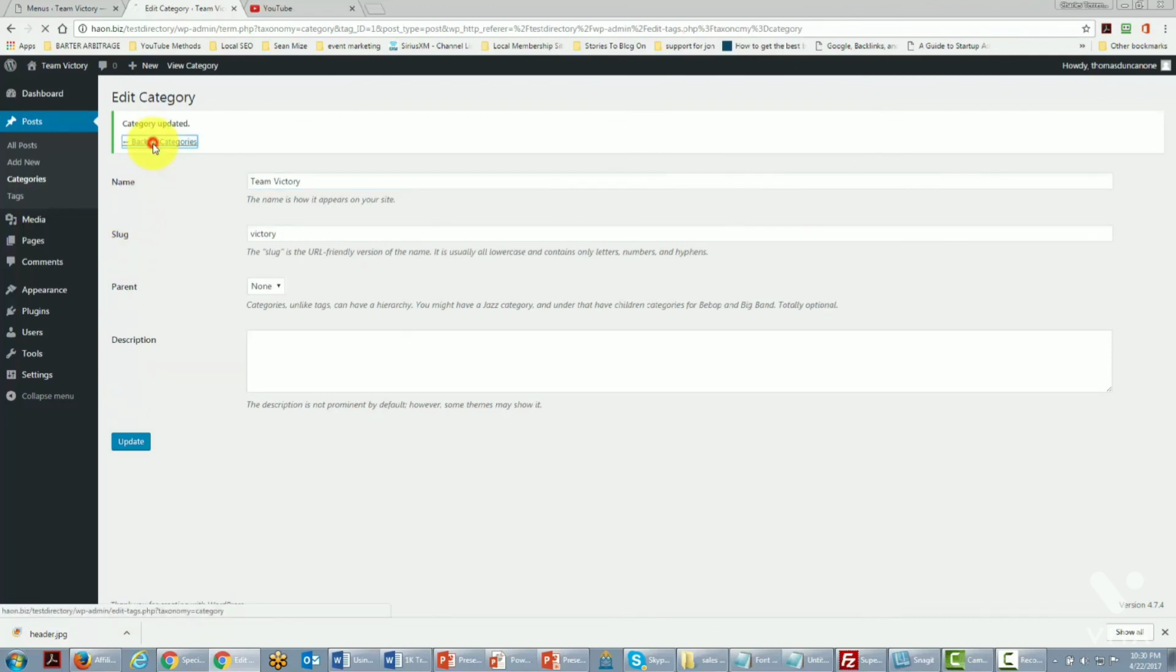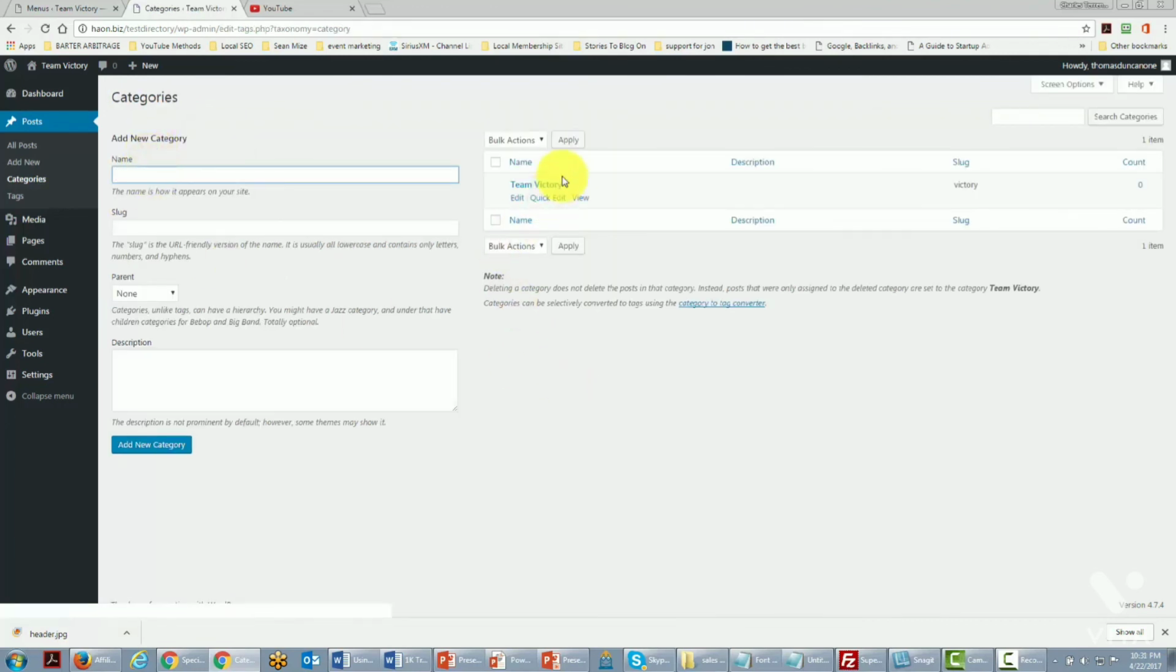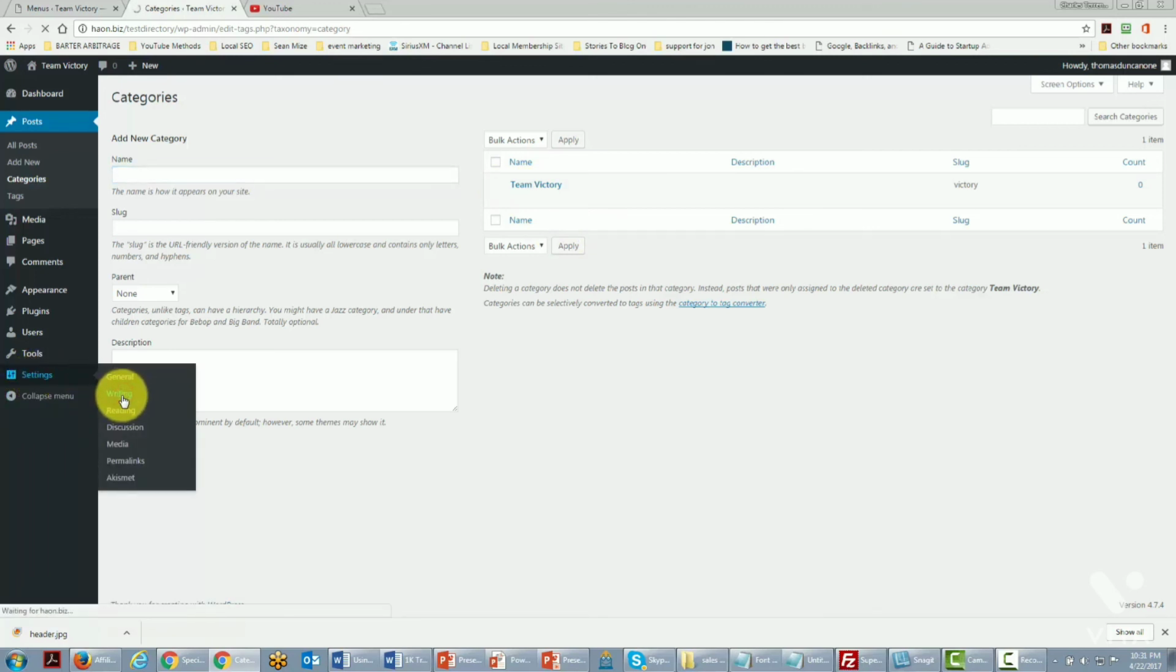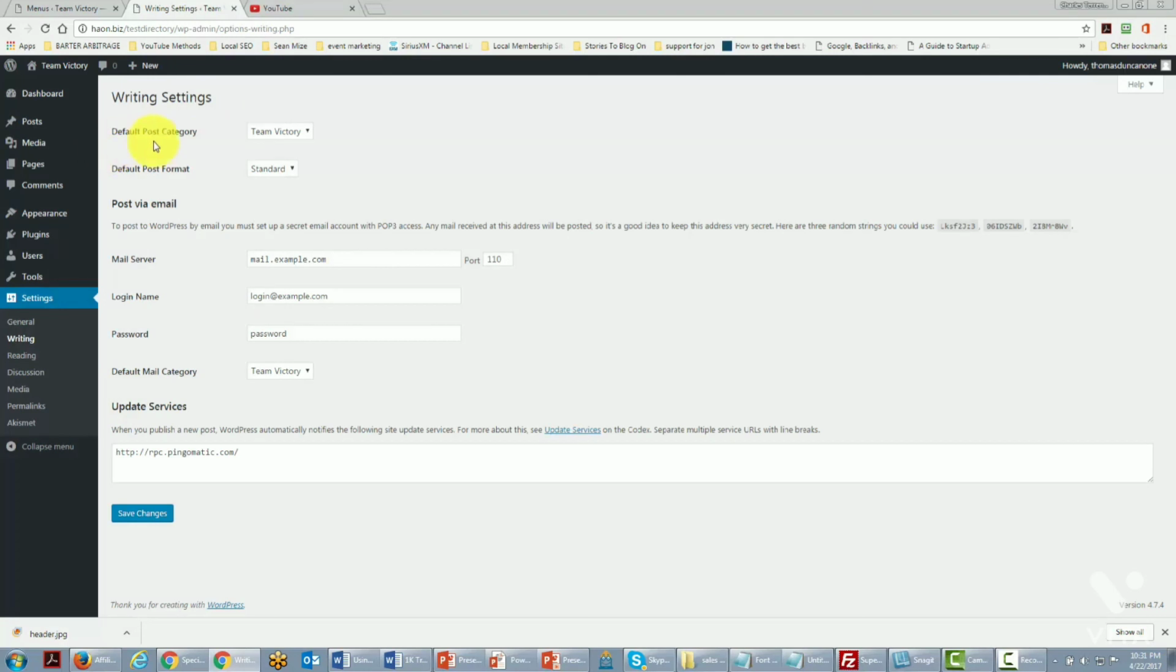We go back to Categories, and of course we can definitely add more categories, but we've changed this from Uncategorized now to Team Victory. And so we'll see the same thing if we go to the Settings area and we go to the Writing tab. And we'll notice that the default post category is going to be Team Victory.